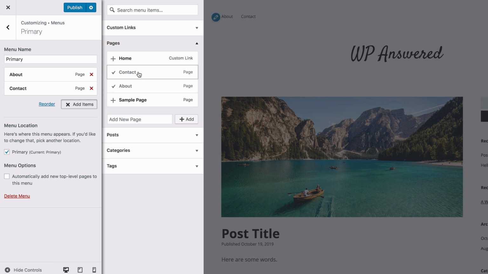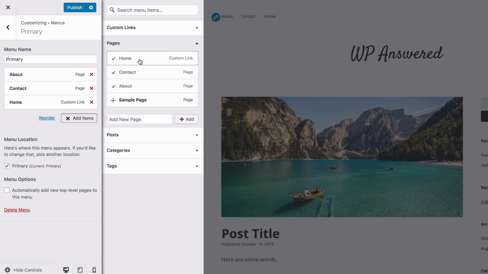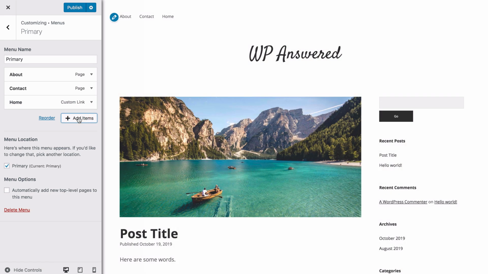WordPress includes a custom link here, which is kind of strange, but it's a quick and convenient way to add a link to your homepage, so go ahead and click on that too. Now that you've got a few menu items, click the Add Items button again to close it and hit Publish to save your changes. With a custom menu, you can remove pages that you don't want included in your menu, and you can add links to other types of content like posts and categories.